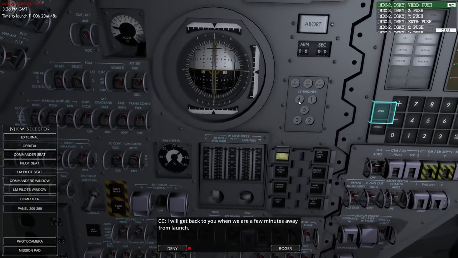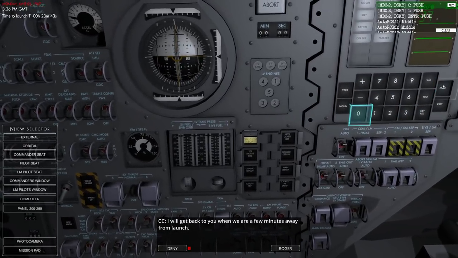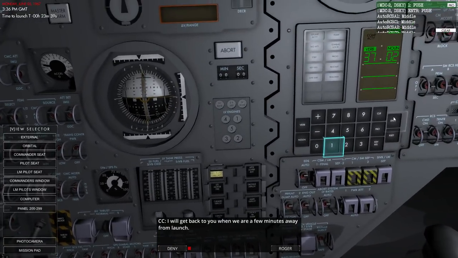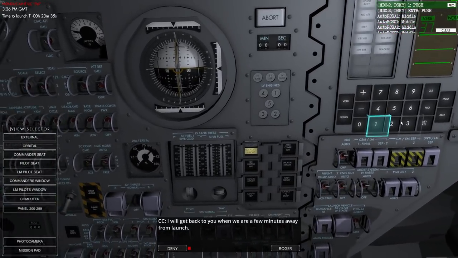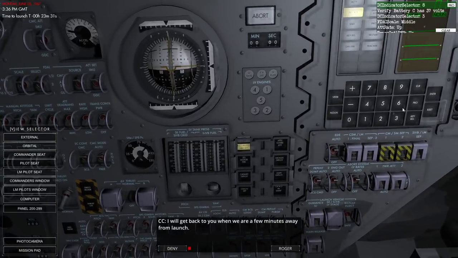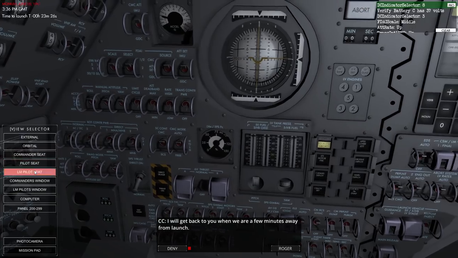So we'll run it like this. So verb 3-7 enter 01. That was 2. Reset. I said 01. Enter. Okay. DC indicator. So back to the LEM seat.